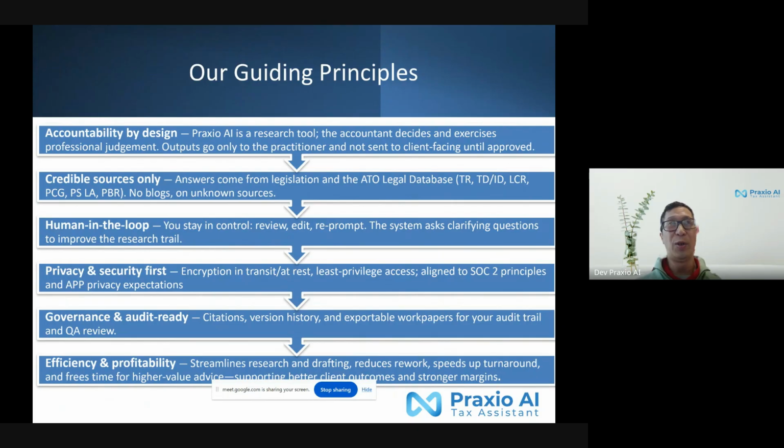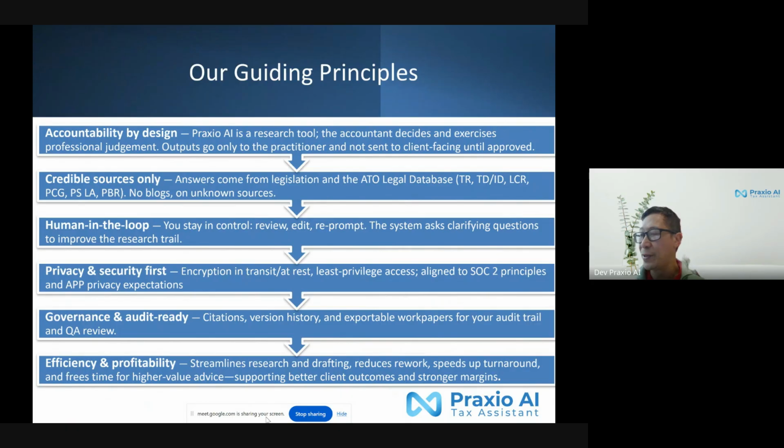And last but not least, we always think about how our product can help with accounting practices with more efficiency and therefore more profitability. That is thinking about how we can support streamlined research, help with drafting and client communication, reduce rework, and speed up turnaround time, so that we can free up the accountant's time to bring higher value advice and support their clients better, which hopefully generates more revenue and higher profits. So those are our guiding principles for how we build the product.